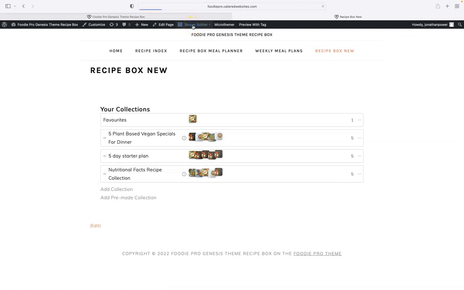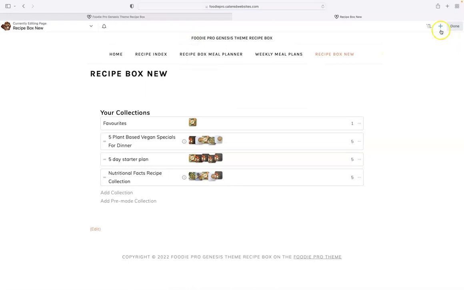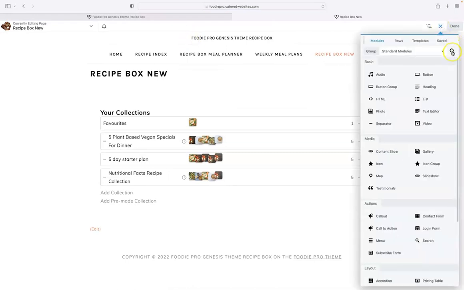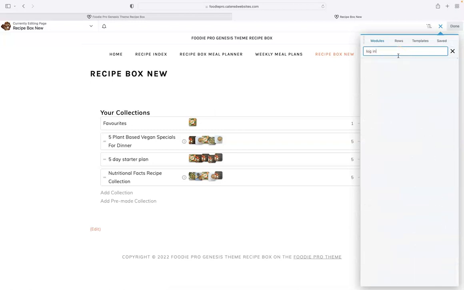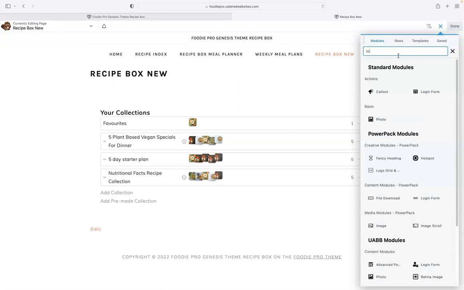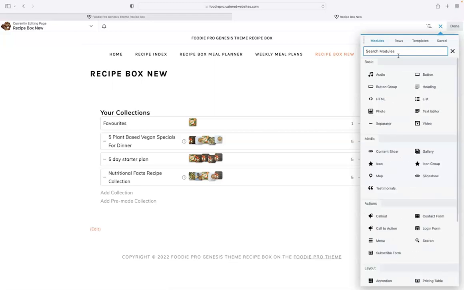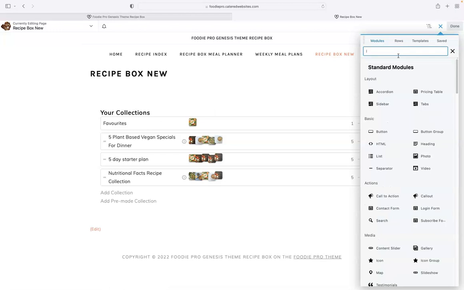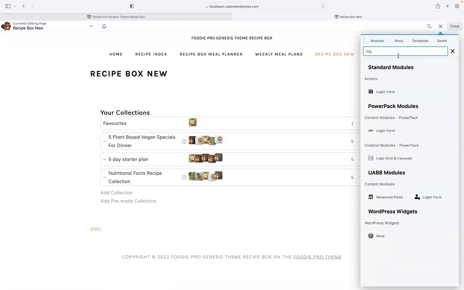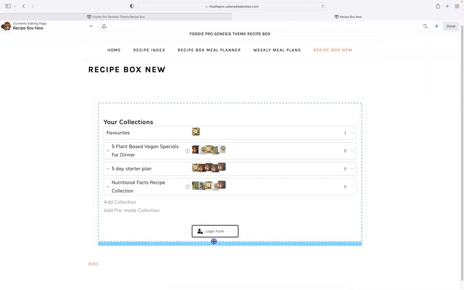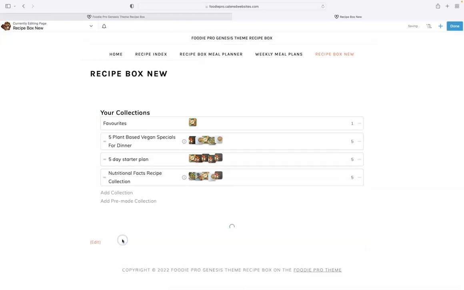launch Beaver Builder, and we'll go over here and we want to search the modules for the login module. Oh no, what's it called now? Just if you search for a log there, and we want to go down to UABB modules that we installed, because Beaver Builder doesn't have a login form module, so we need the extension again for this, and just drag it into the page.